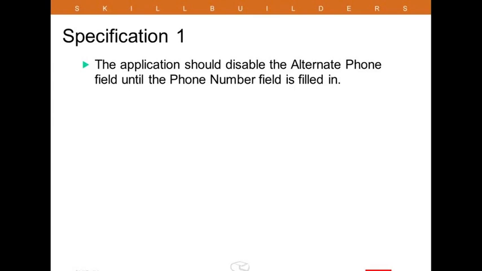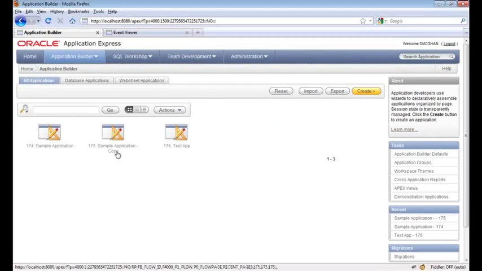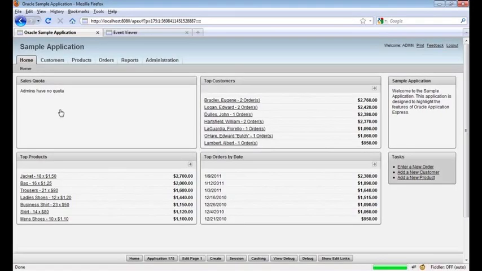First specification. The application should disable the alternate phone field until the phone number field is filled in. What are they asking for here? Let's take a look. I'm now in my workspace, and I have a copy of the sample application right here. I've actually just created that. It's a fresh copy. I've not made any changes to it. We'll go ahead and run it. Here we are, standard sample app.